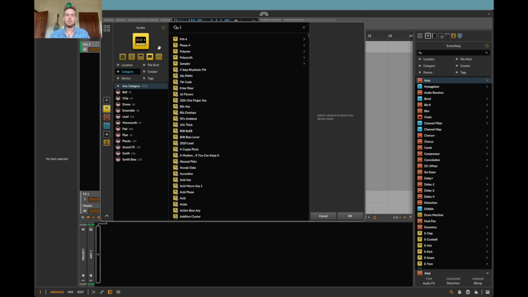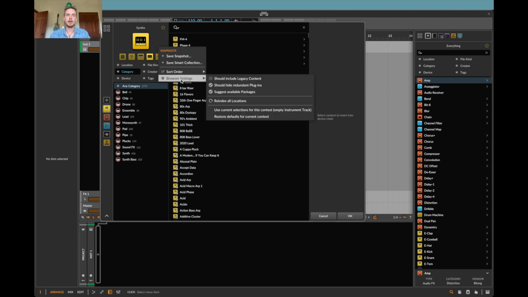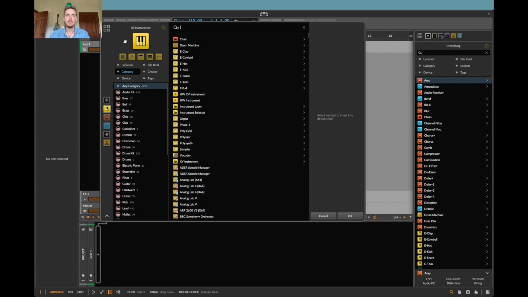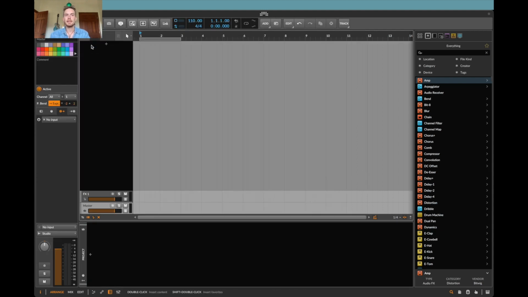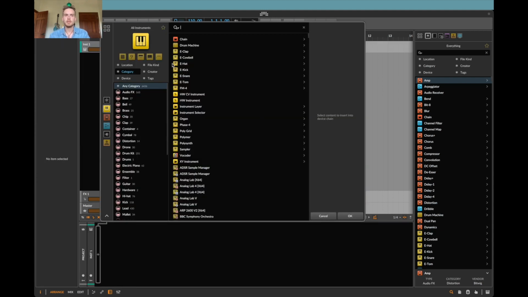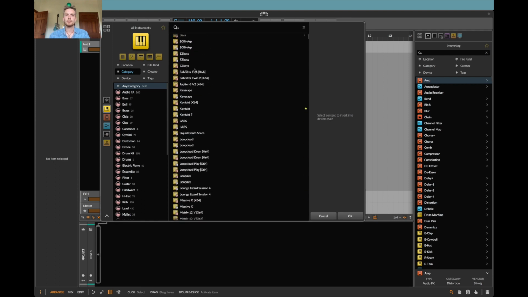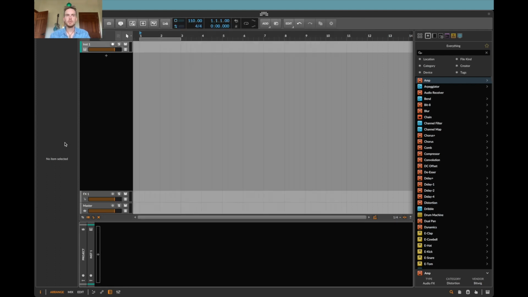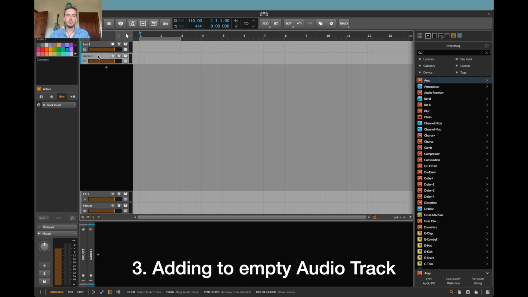So this can now be a reason to show you the next feature, which is browser settings, restore defaults for current context. That will then mean that we now have all instruments, and if I delete that, new channel, and press plus, we're back to having all instruments. Bloody wonderful. The next would be adding to an empty audio channel.